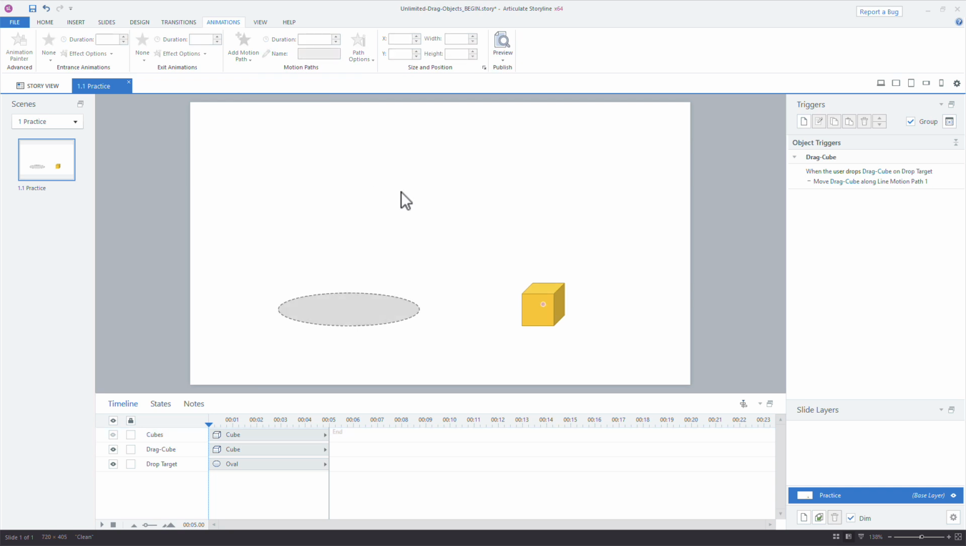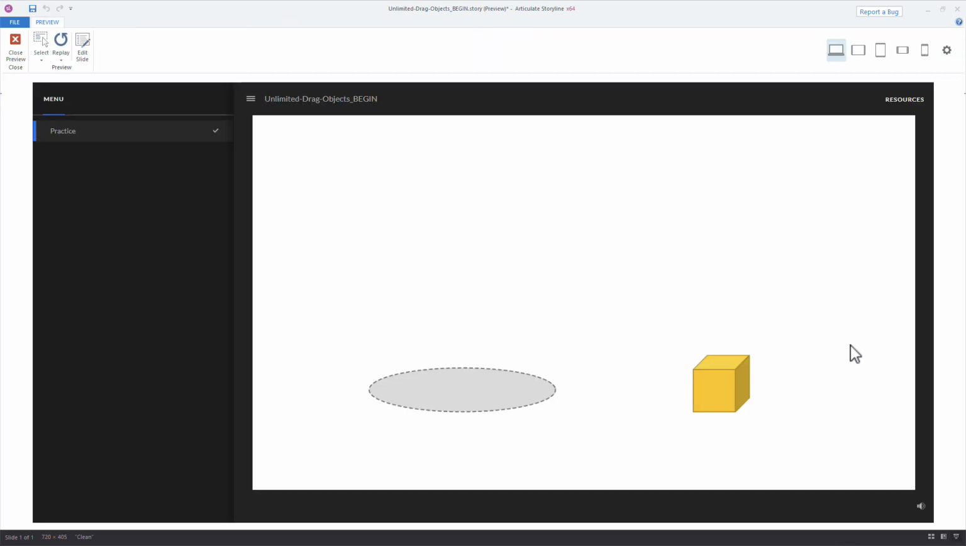All right, so now we'll preview this real quick. And now we drag it on, and look at that. There's another one, and another one, and another one. And because we are evaluating what's happening each time this is dropped on the target, we can have a variable. We can have a counter that counts each of the times this is dropped.